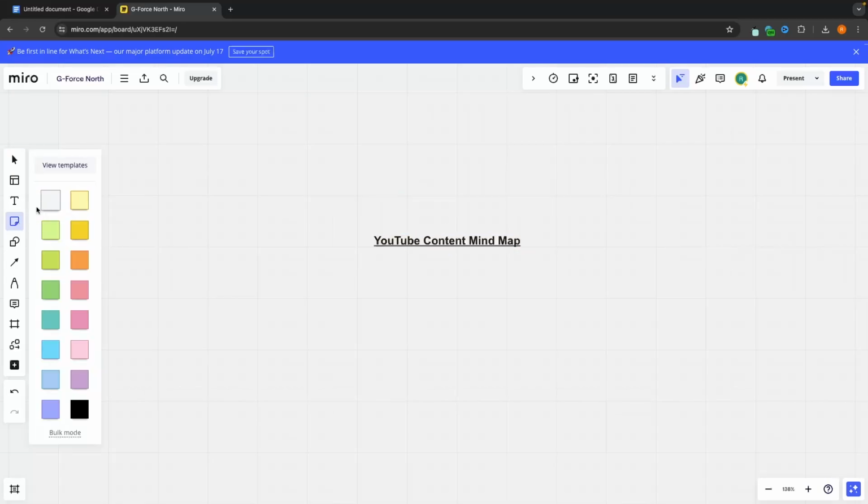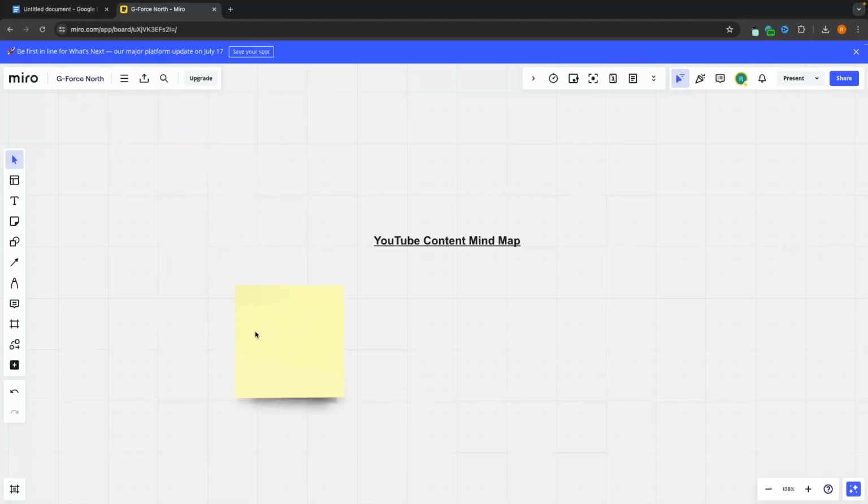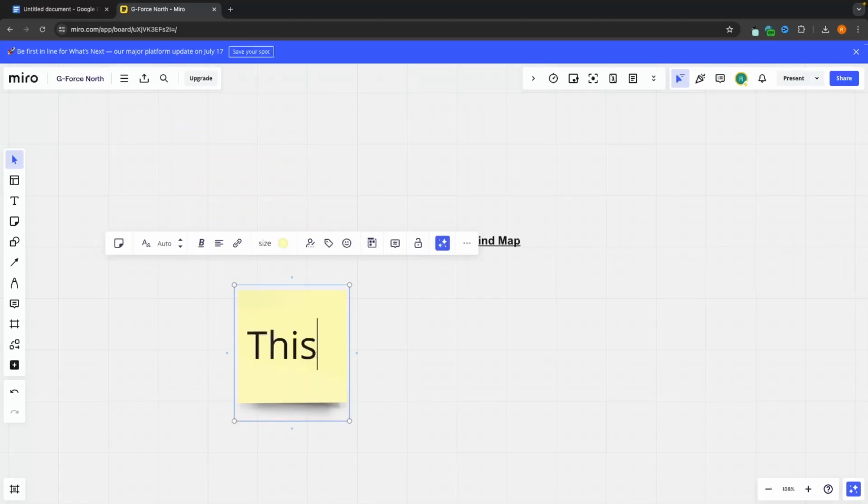Next, we have Sticky Note. So we can click on Sticky Note, choose the color of this, and then we can add a sticky note to the chart. Let me just move this further down. So I could just say like this is a sticky note. Once again, we have these formatting options along the top. The only real difference is here we can add like an emoji, but that's not super relevant.